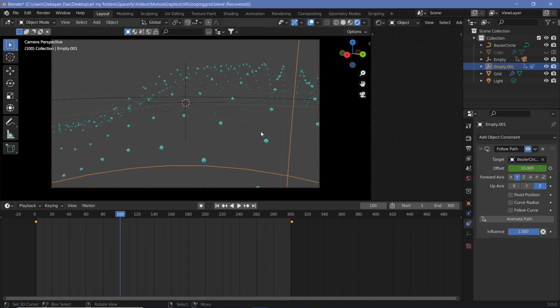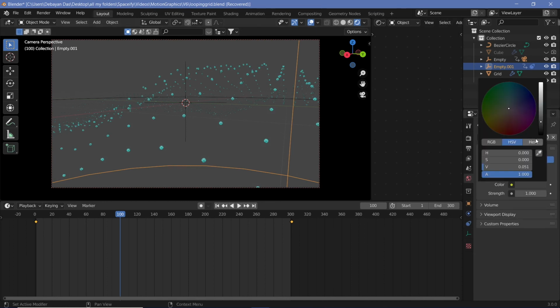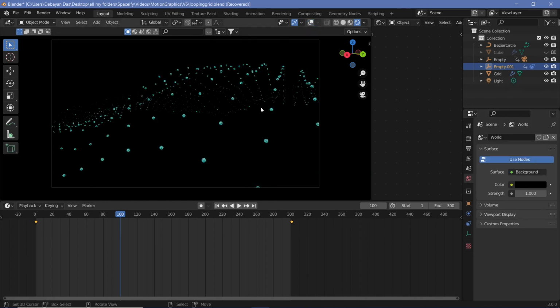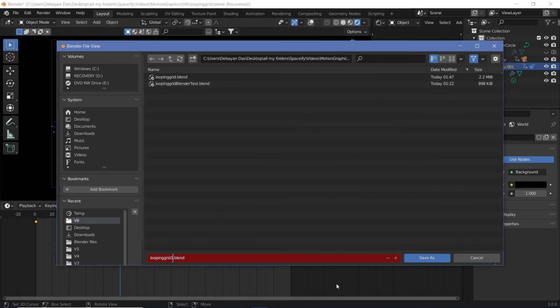I actually really liked the way the waves were looking in this particular way, but even those had to be changed eventually soon enough.